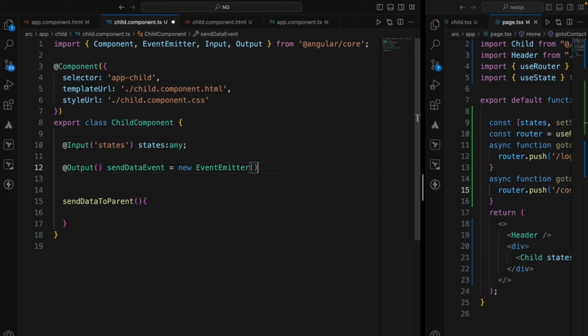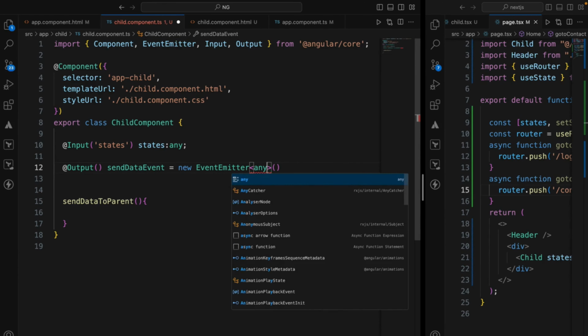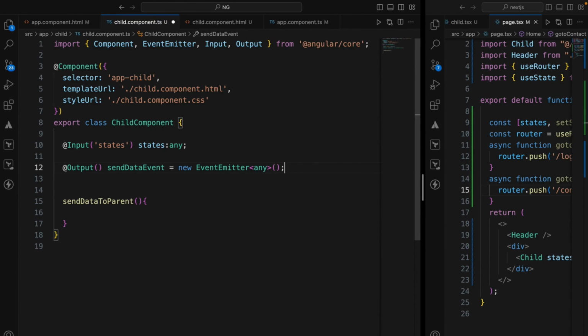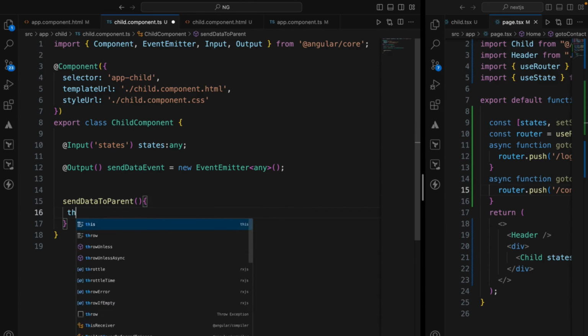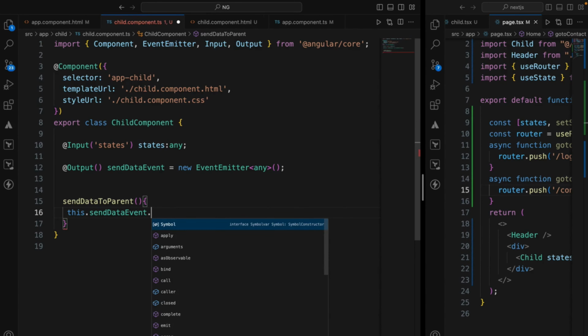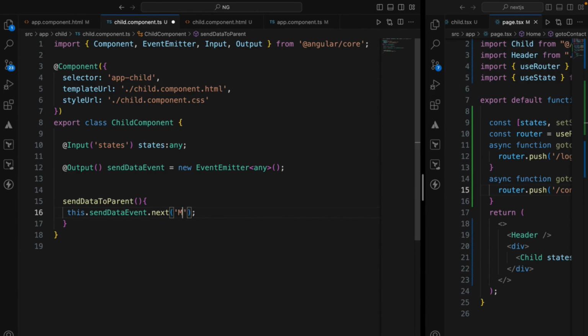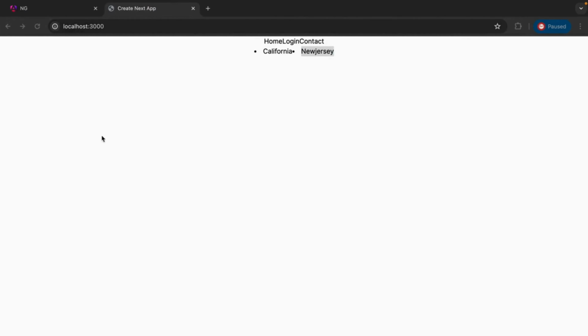Okay, new event emitter, and for now I don't want to mention the type, I'll just send whatever I want. If you want a specific type, you can set it here. When I click this button on the UI, I want to send this data to the parent. I'll simply say, message from child to parent. This message I want to send. Okay, now this is how we can send data.